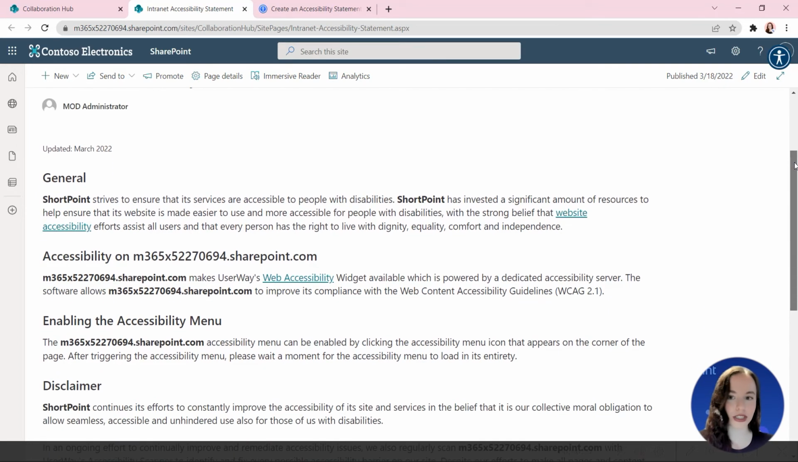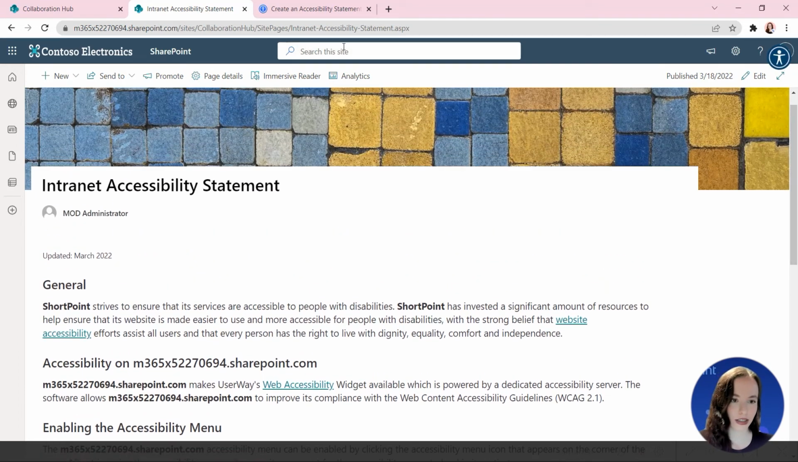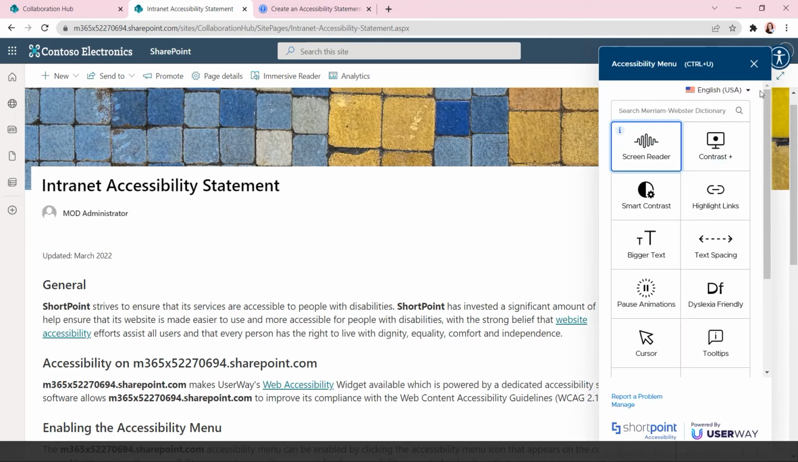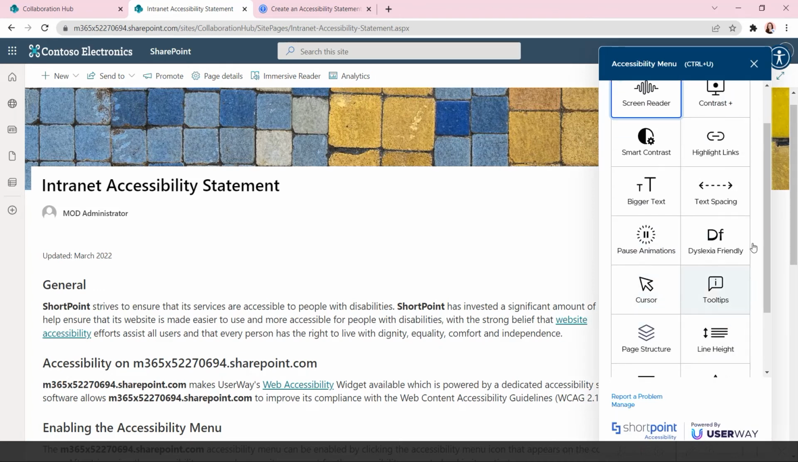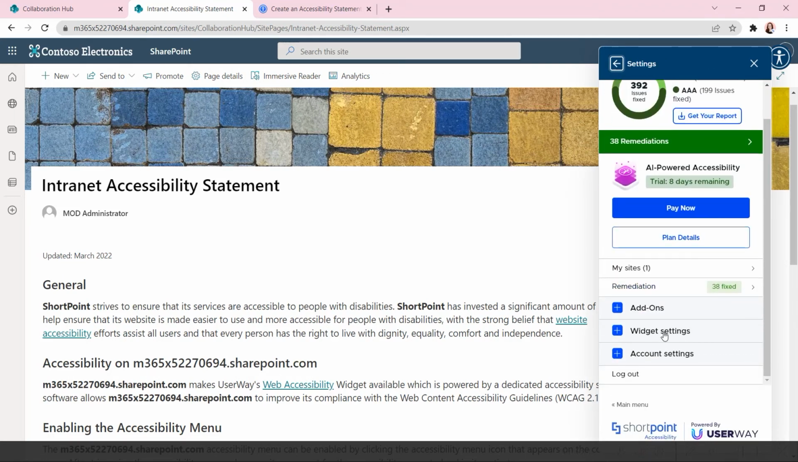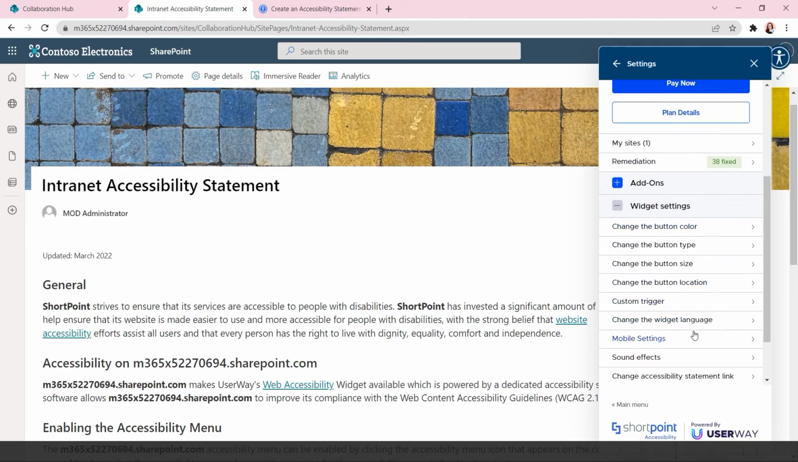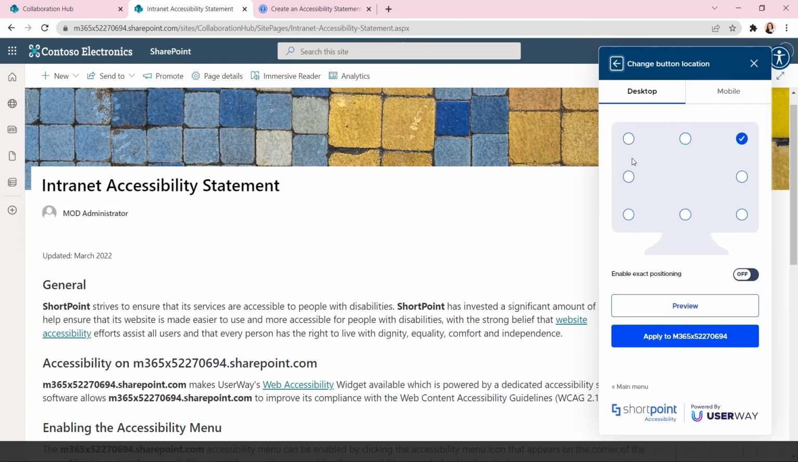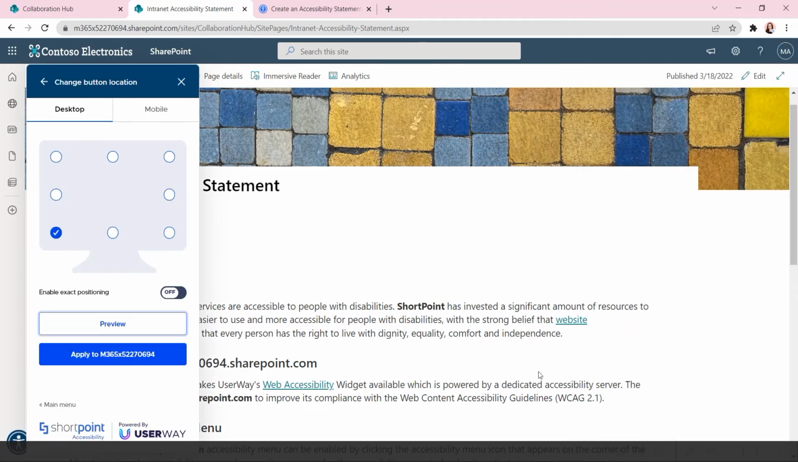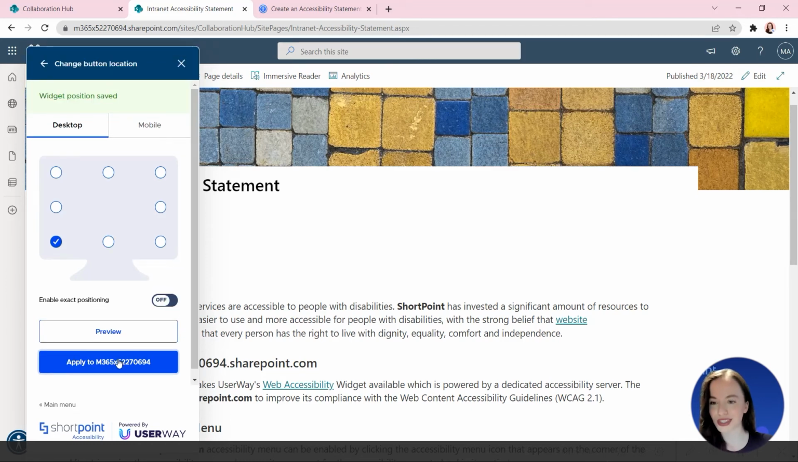By the way, it is not mandatory that this widget is on the top right corner, so you can manage it. You can go to widget settings and change the button type, size, and what I'm interested in, the location. So let's move it from there. I want to move it down below to another place. Preview. I want it to be here. So let's do it, apply. The widget position was saved.